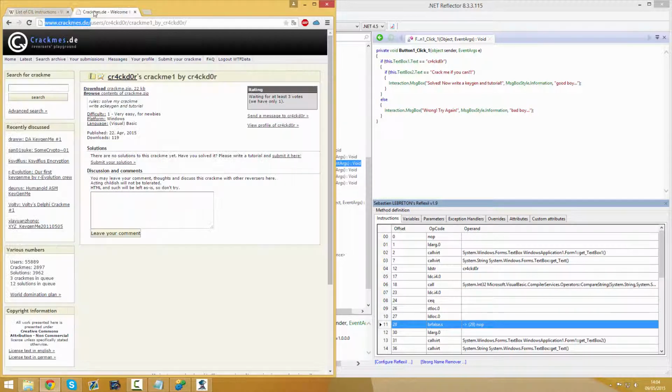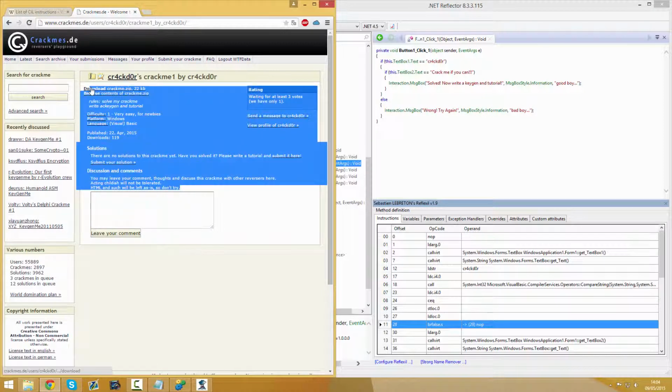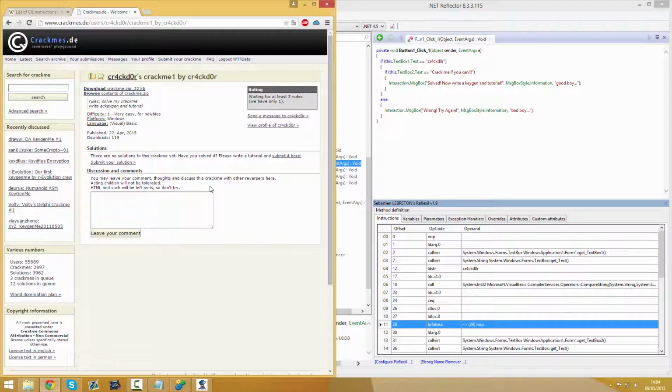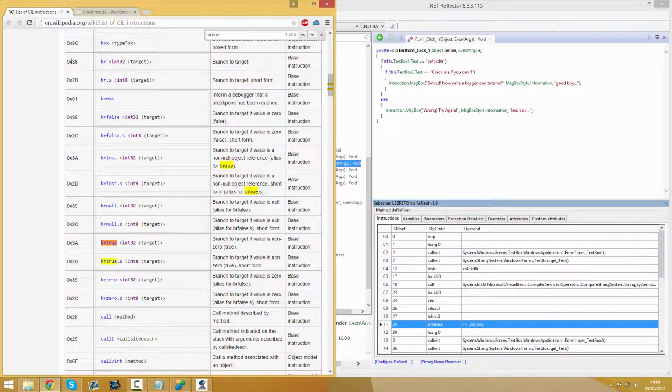I will quickly show you this. This is the website in which I found this crackme. It's a really simple one. It was just to, I don't know, get a video out there. I mean, it may come in useful to some people.